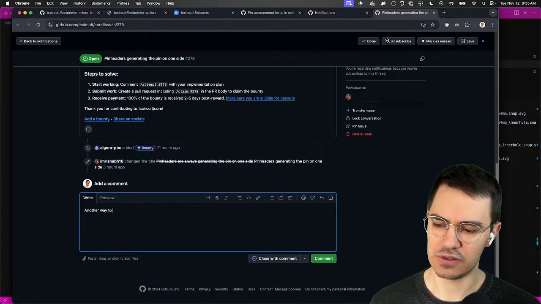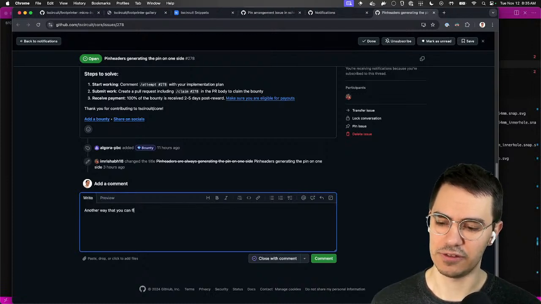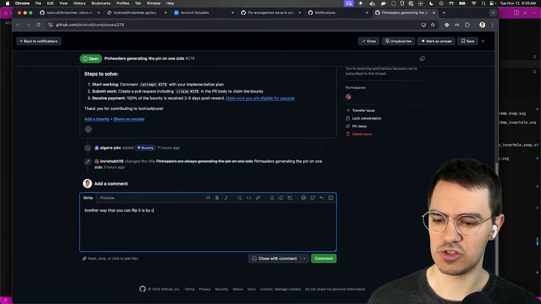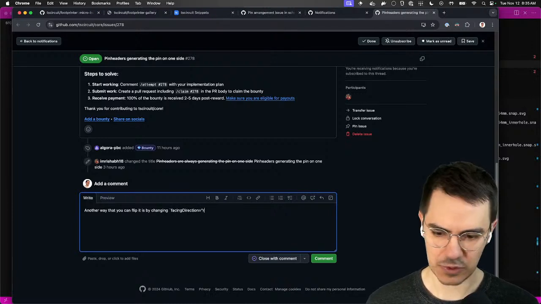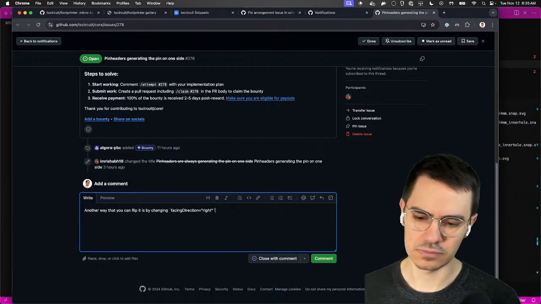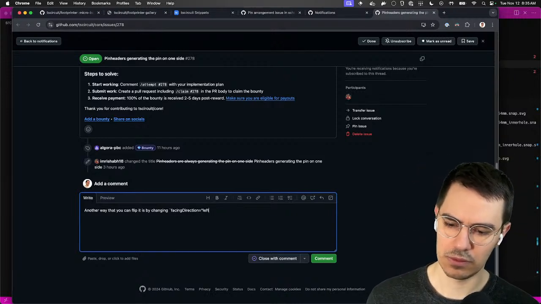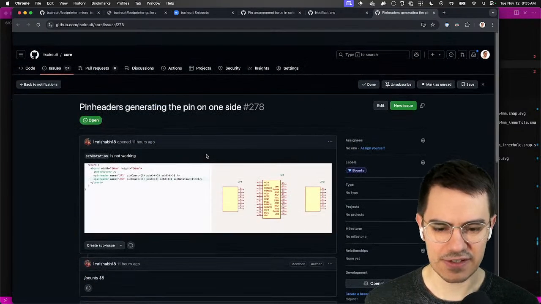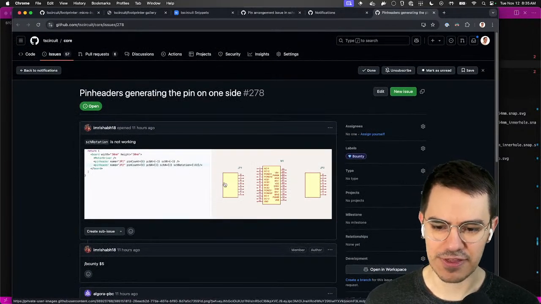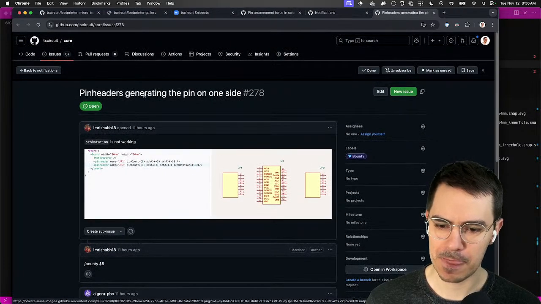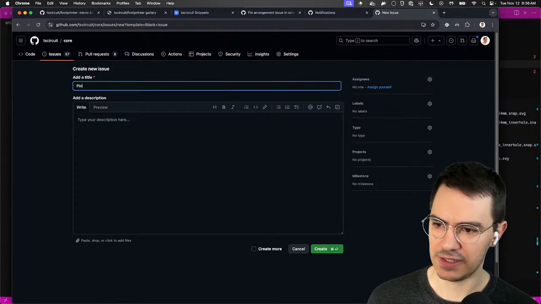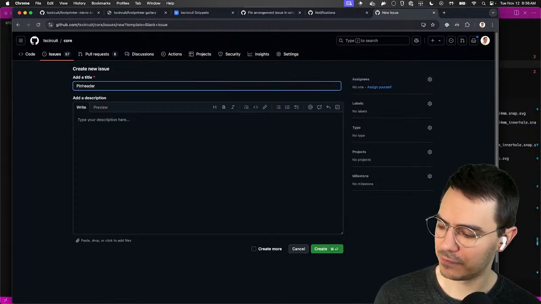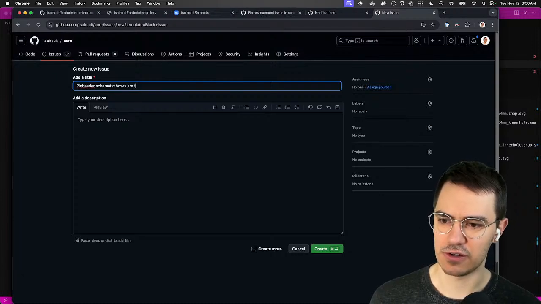Another way that you can flip it is by changing facing direction equals right. Yeah, that is unfortunate. Look how thick this guy is too. Let's say pin header schematic boxes are too thick.